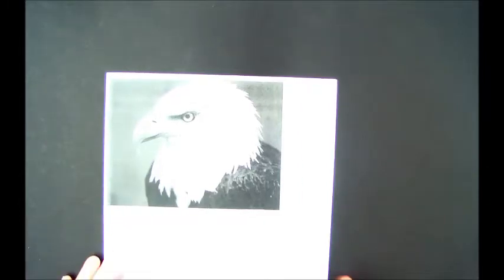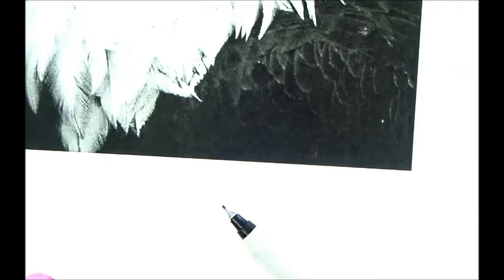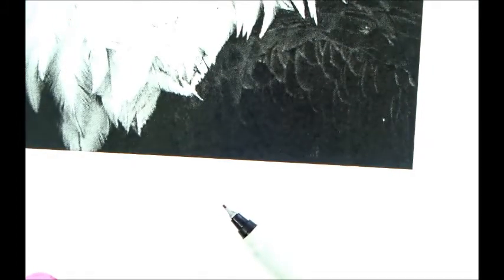Okay, so to do this project, you're going to need your photograph. I'm going to go ahead and just work with this bald eagle for this demonstration. You're also going to need a pencil, and you're going to need an eraser, and you're going to need an ultra fine point Sharpie. So the ultra fine points, make sure that they're the real small tipped ones. Here, I'll zoom in so you can see the tip on this. It's quite small. Okay.